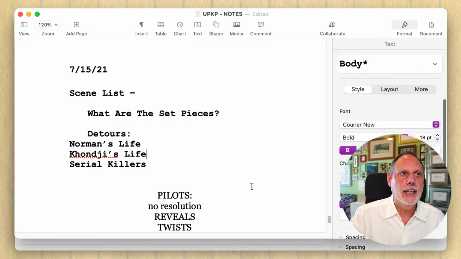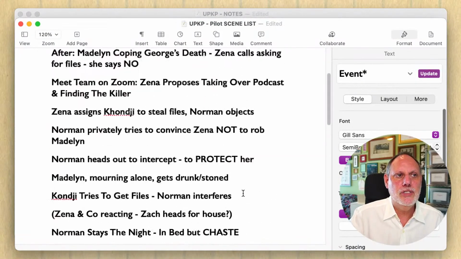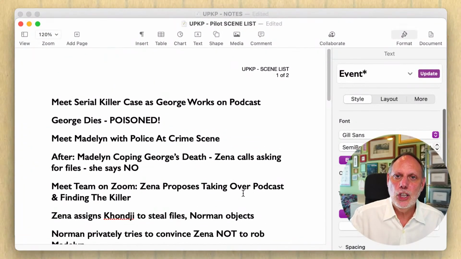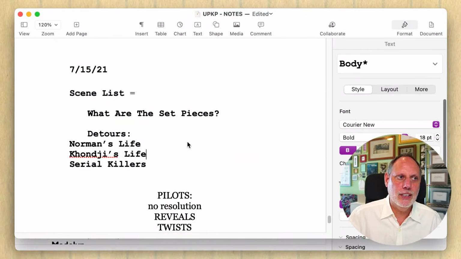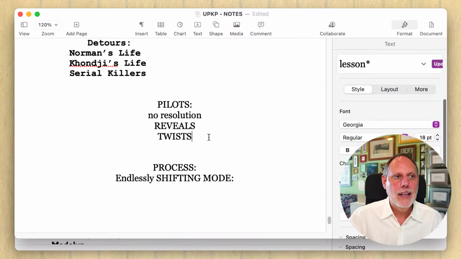What I'm really looking at here is I have this list of scenes. It doesn't feel quite like I've got everything yet. So this is my list of things to work on. The other thing that I want to talk about is pilots.